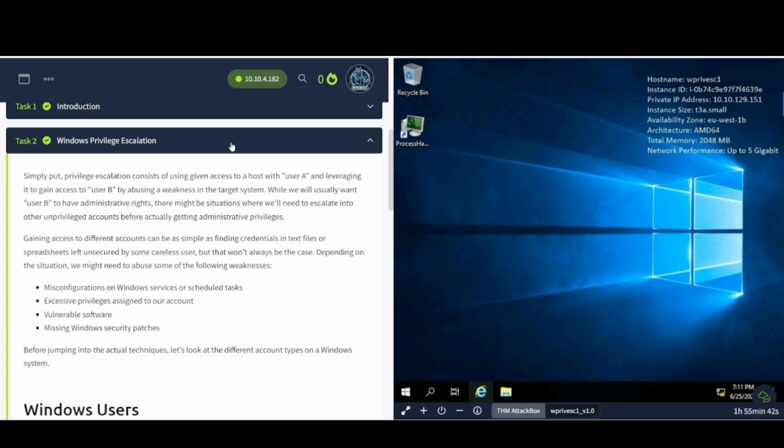Depending on the situation, we might need to abuse some of the following weaknesses: misconfigurations on Windows services or scheduled tasks, excessive privileges assigned to our account, vulnerable software, missing Windows security patches. Before jumping into the actual techniques, let's look at the different account types on a Windows system.